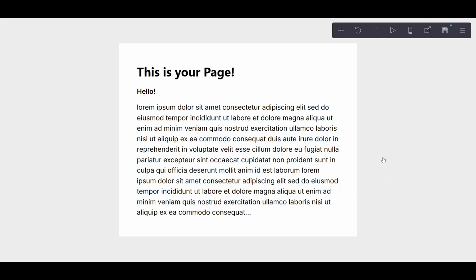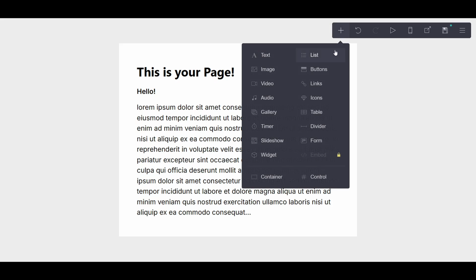Let's dive right in. First things first, make sure you're logged in and have the page you want to edit open. Once you're there, direct your attention to the top right corner of your screen. You'll notice a plus icon. It's subtle but hard to miss. This is your key to adding new elements to your page, so go ahead and click on that.